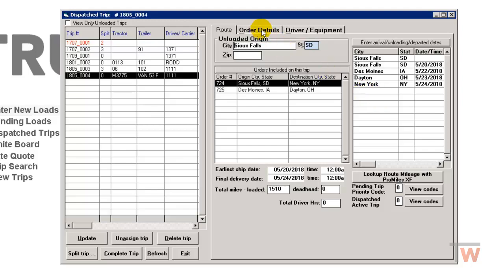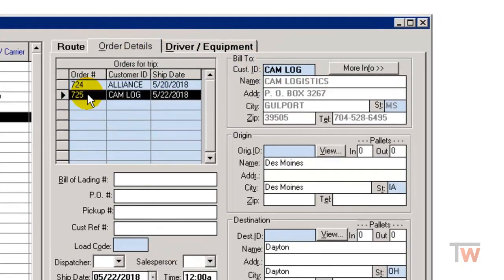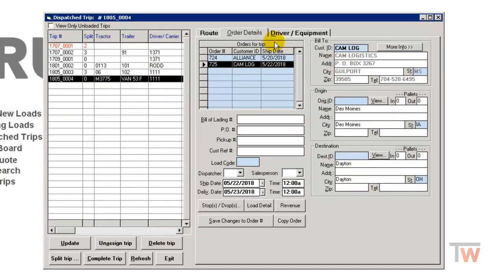However, when I go ahead and go into billing to bill this, it's going to bill each of these separate companies for this load. And you can add as many partials on as you would like. When it's time to complete it, you would complete it just like a normal trip. You would highlight it and come down and hit complete trip.